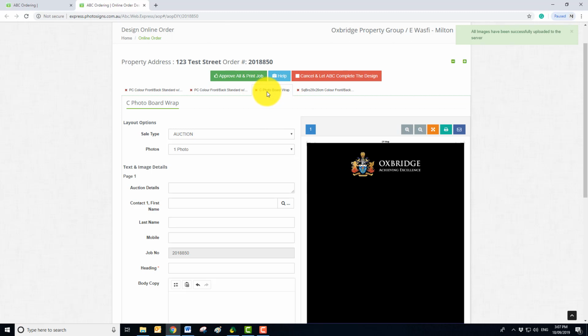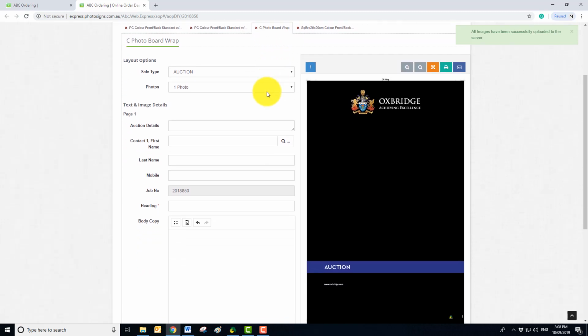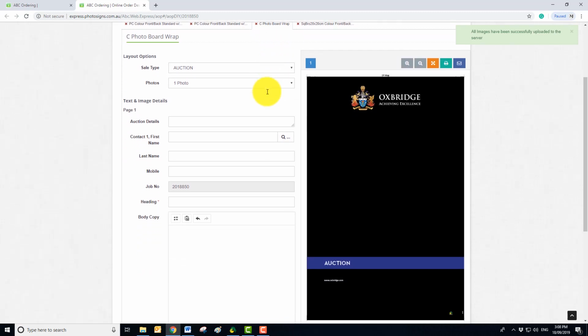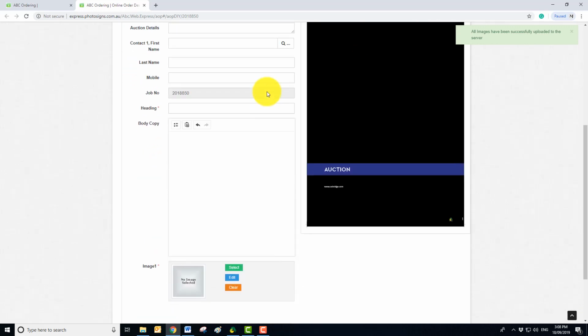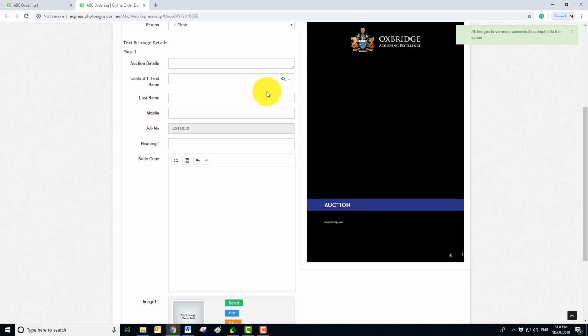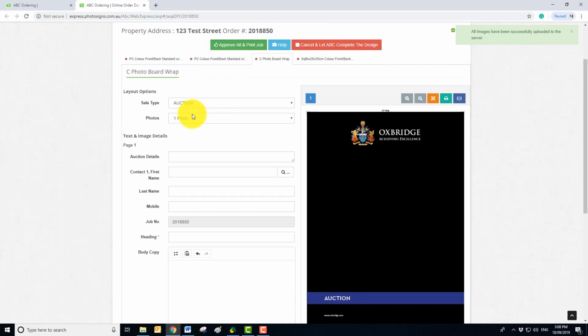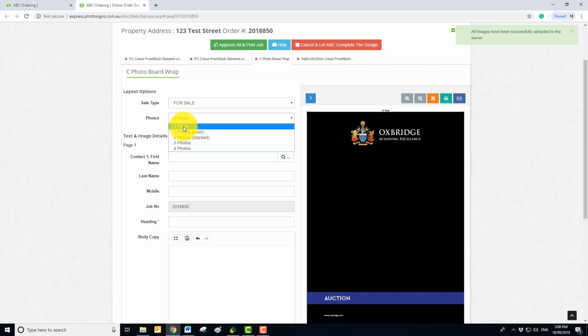Very simple process. You just got to work your way through this series of fields along the left hand side of the page. Press Save and Preview, and you'll get an instant preview of what your artwork and what your board will look like. So start from the top. Let's just say it's a for sale campaign.